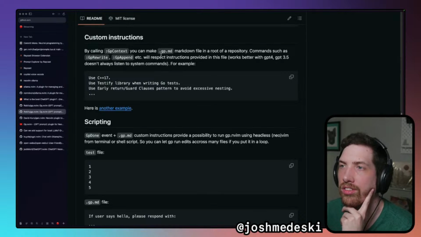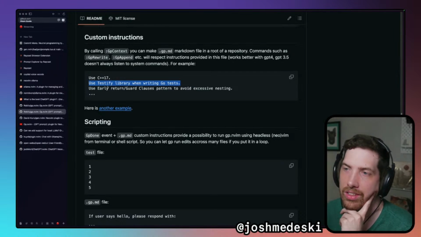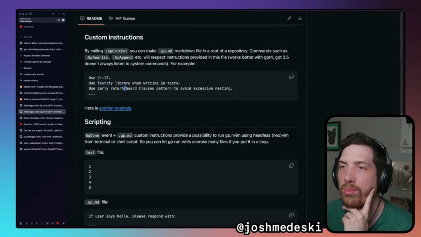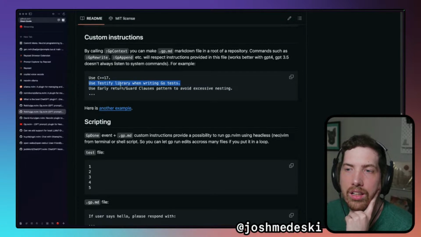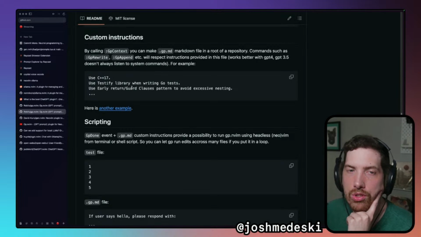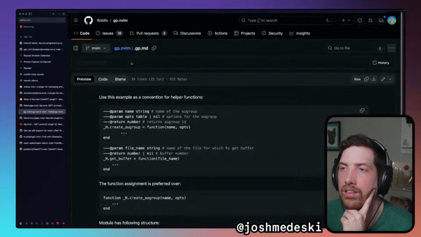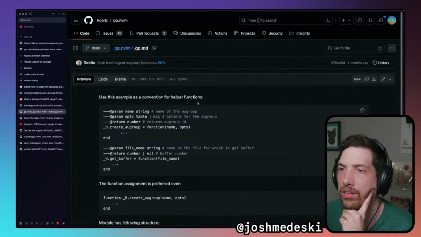Let's see, what does this say? Custom instructions. Right, use C++17, use specify library when running Go tests. Yeah, so you could be specific in saying, this is how you do it in this project. Is there another example?